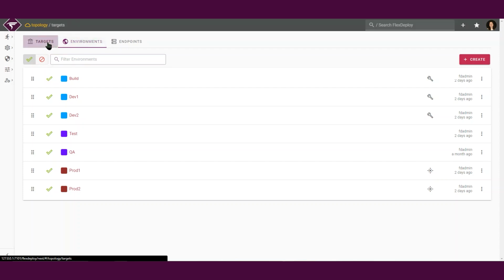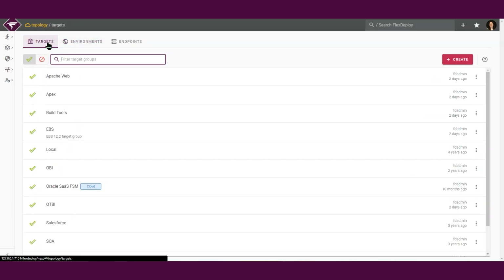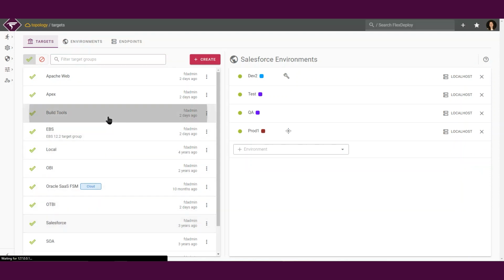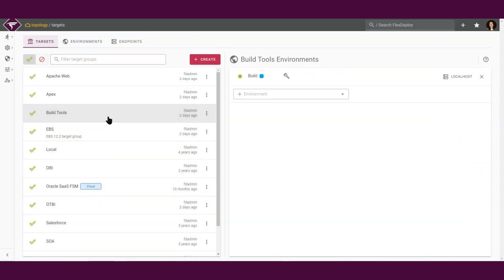Bringing it all together, target groups are a representation of a software technology that runs in one or more environments. For instance, my Salesforce target group has development, test, QA, and production environments. My build tools target group only has a development environment, since it's primarily for performing builds.